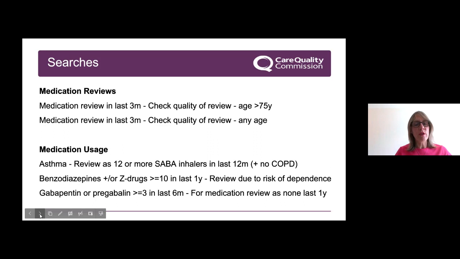And for this, we look at asthma patients who've been prescribed 12 or more SABA inhalers, patients prescribed benzodiazepines and/or Z drugs and have had 10 or more prescriptions in the last year, and those prescribed gabapentin or pregabalin who have had 3 or more prescriptions in the last 6 months, but no medication review done in the last year. Obviously, these medicines, particularly the benzodiazepines and Z drugs and gabapentin and pregabalin, should be monitored closely because of their addictive potential in relation to the benzodiazepines and Z drugs.